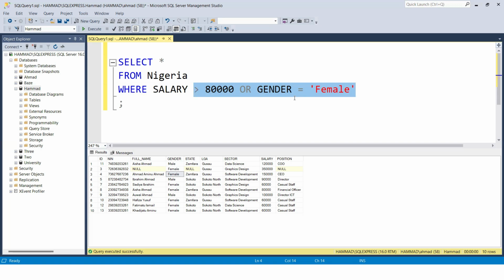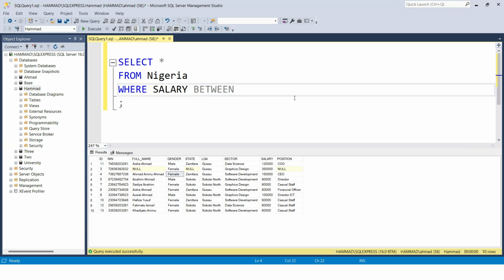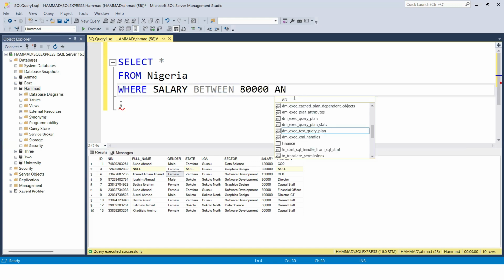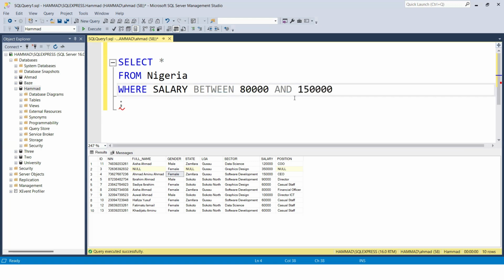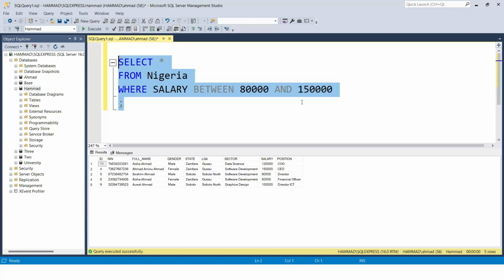So I can say where salary between 80,000 and 150,000. So let me execute this. Yeah, so it returned this. So this is what this BETWEEN did for you. Where salary between 80,000 and what? 150,000. So it will return all the people that are collecting that particular salary.